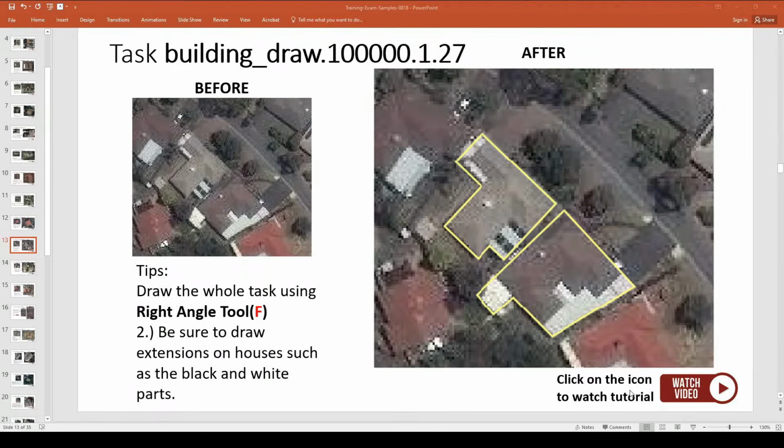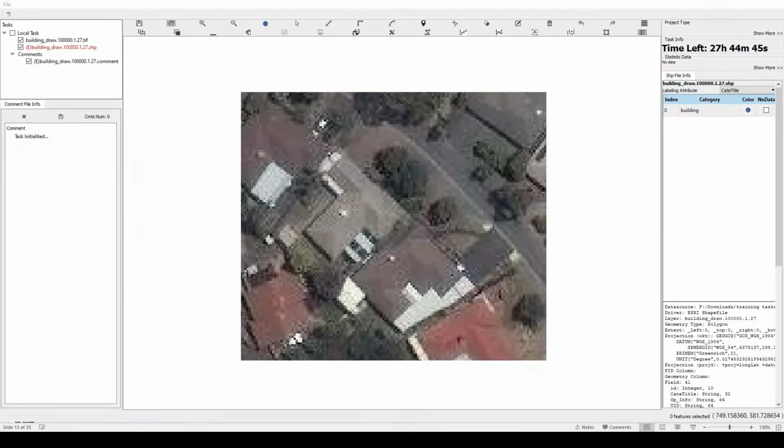Of course, you have to use the right angle tool. You have to draw the extensions. But also on this task, you have to switch between the right angle tool and the draw tool. There are also other ways to draw this task without using those techniques. So I'm gonna show you the different ways of how to draw this task and also the techniques involved in doing that. Okay, so we're in the actual task.